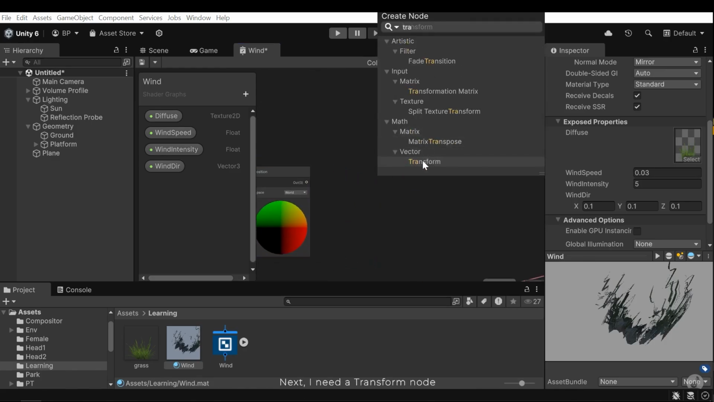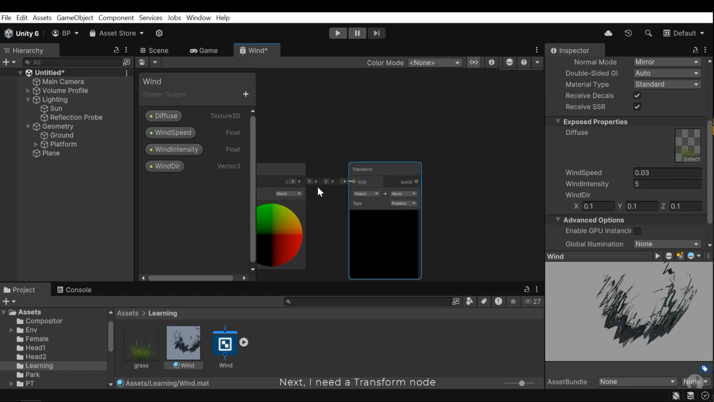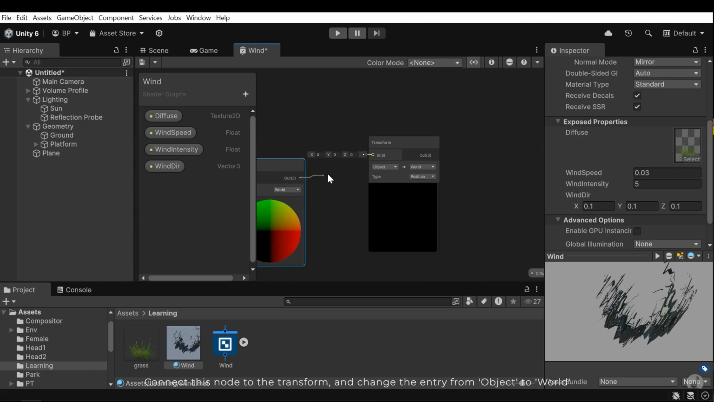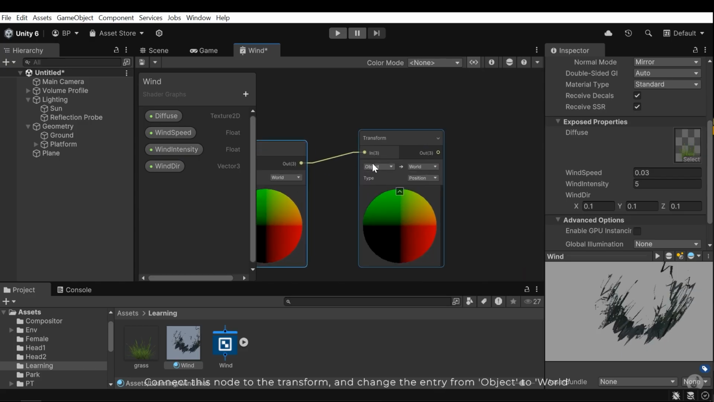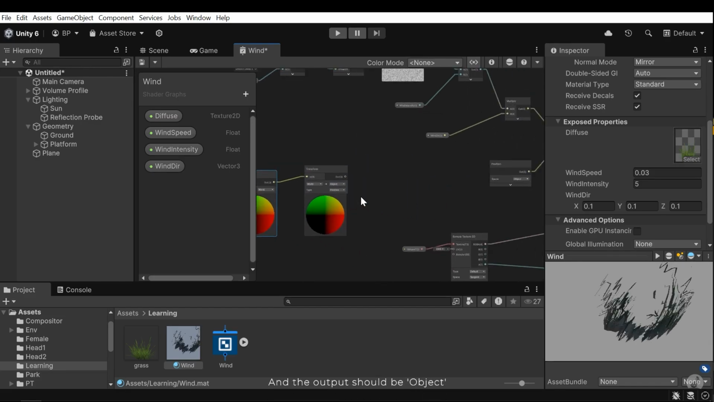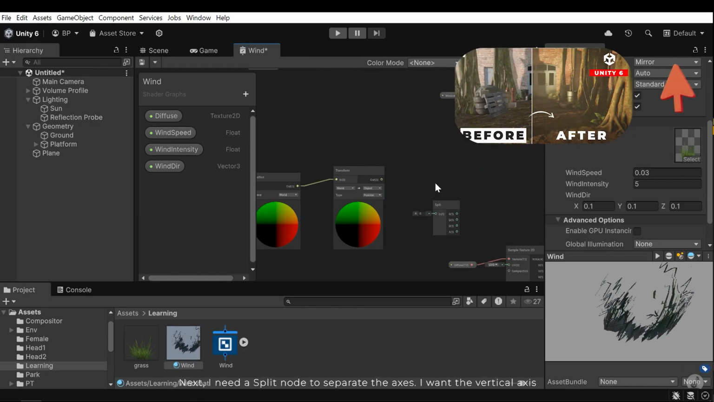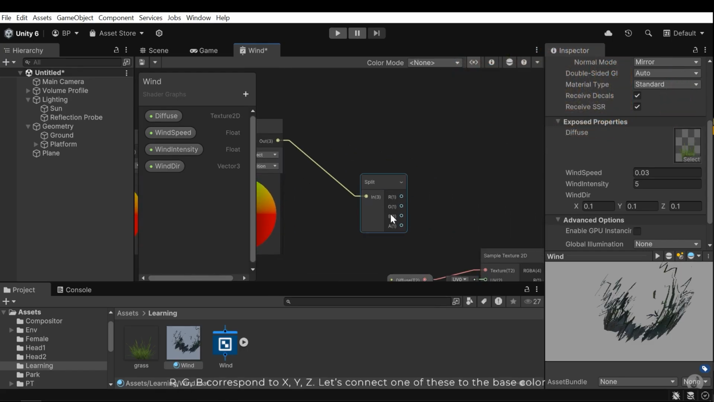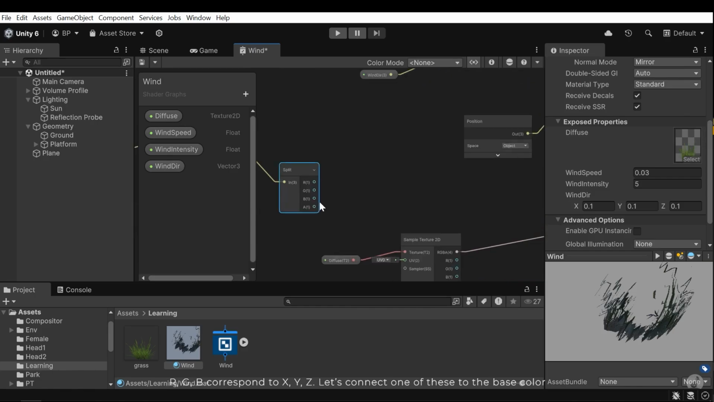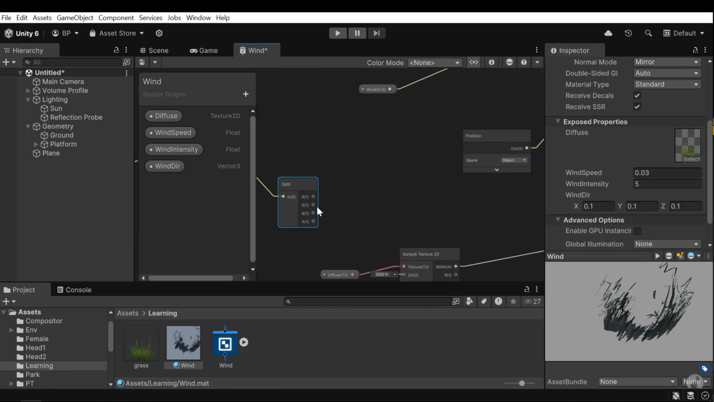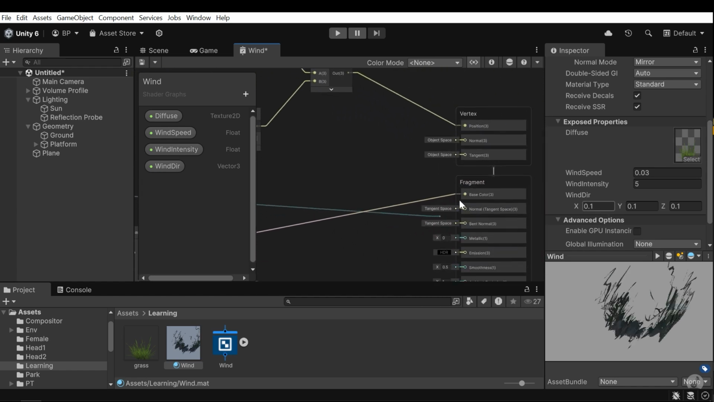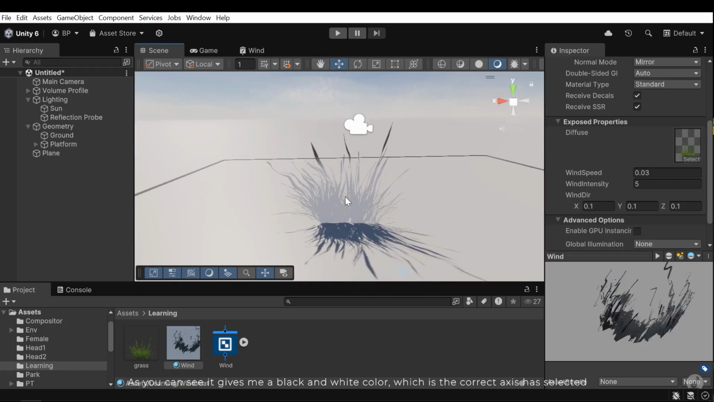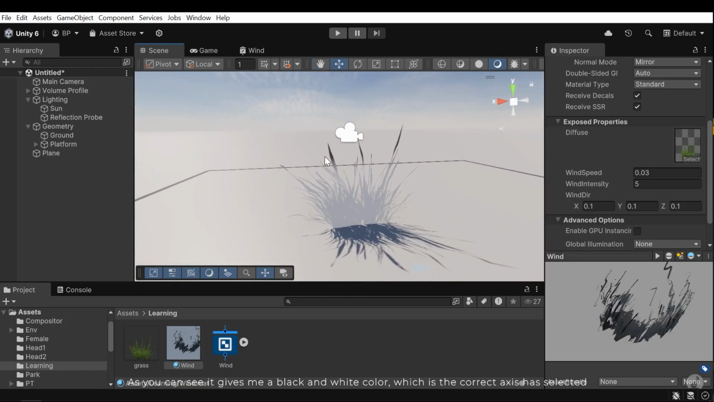Next, I need a transform node. Connect this node to the transform and change the input from object to world. And the output should be object. Next, I need a split node to separate the axes. I want a vertical axis. RGB correspond to X, Y, and Z. Let's connect one of these to the base color. As you can see, it gives me a black and white color, which means the correct axis has been selected.